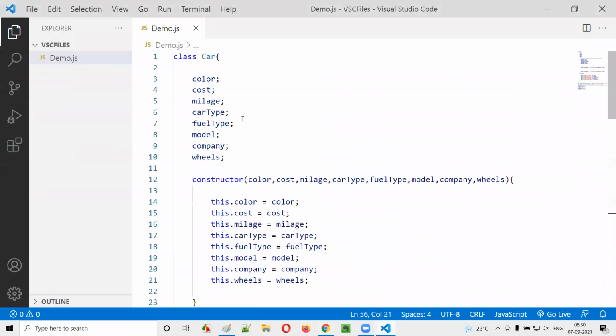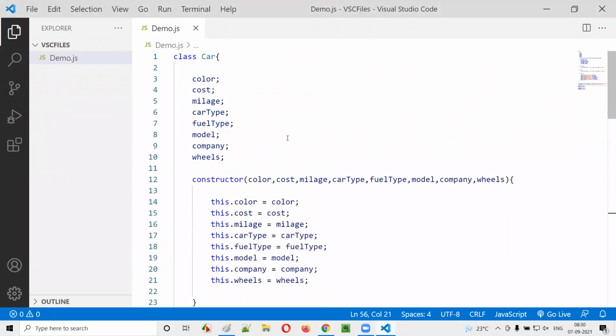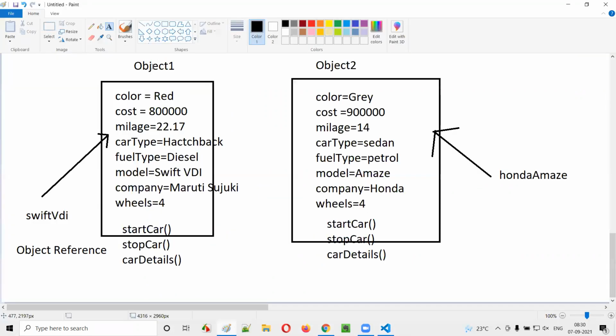You see, guys, if you clearly observe, there is a common property, guys. Is color same? For example, here when you created two objects, color of this Swift VDI is red, but color of the Honda Amaze is gray. Both are different. What about the cost of the Swift VDI and Amaze? 8 lakhs, 9 lakhs. Here mileage is 22.17. Here mileage is 14. They are different. Hatchback and sedan, diesel and petrol, Swift VDI and Amaze, Maruti Suzuki and Honda. So far all the things are different.